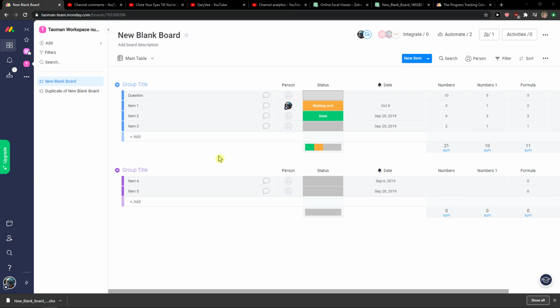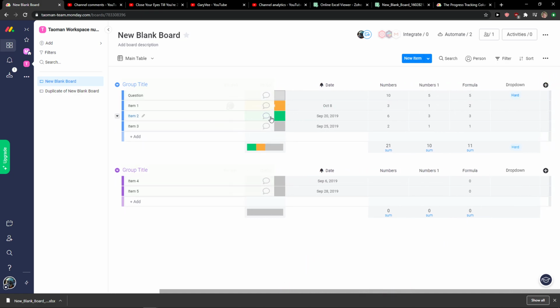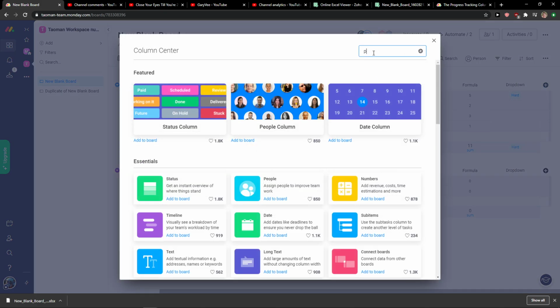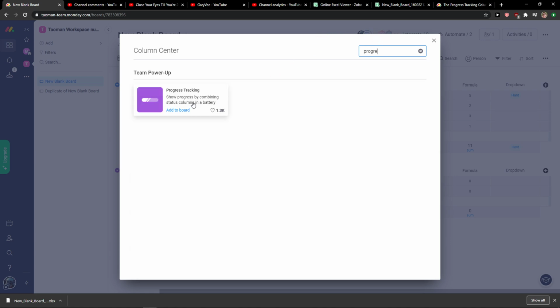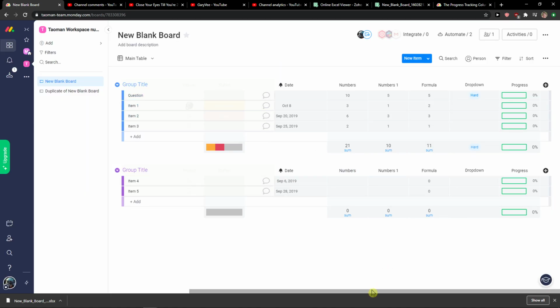The first thing you want to do is just be in monday.com, and when you're here, you just want to simply go to the top right corner. I just change this to stack, to the add column, more columns, and in search you just want to write progress, and then you're going to see here progress tracking. So when you got it, it'll automatically be added.